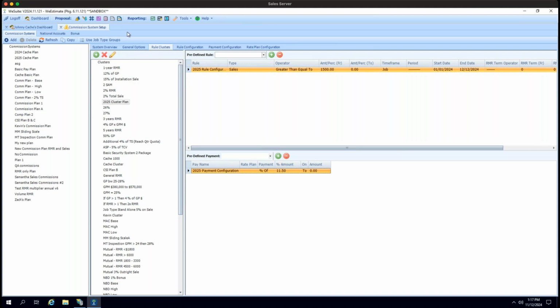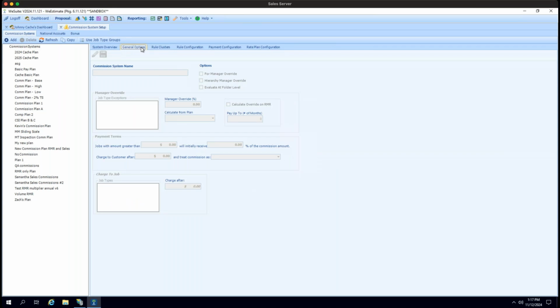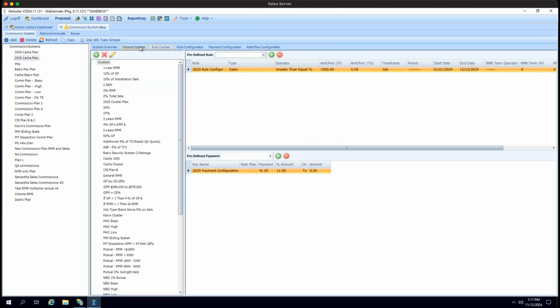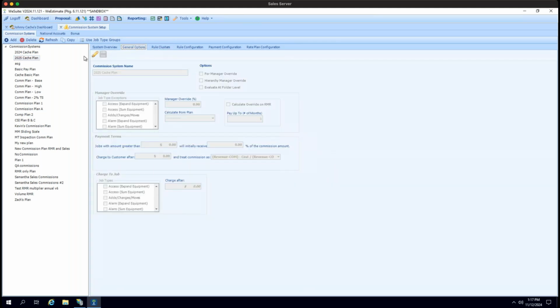Now, once that's done, we would go to our general options. The only thing that I would say is important to know here is that you have the ability to charge to a customer. So some of our users will charge the commission to a customer instead of it just coming out of the organization. If you want to do that, down here where these payment terms are, there's a little section that says charge to customer after blank.